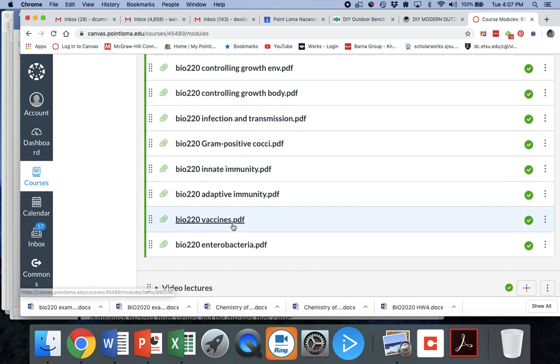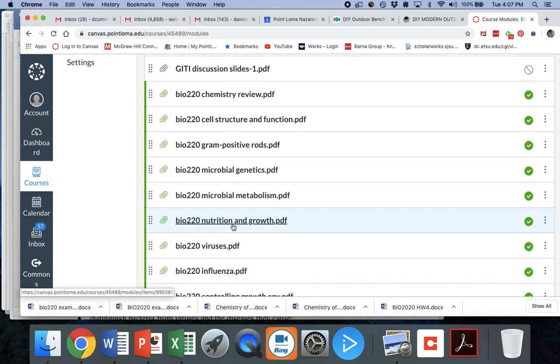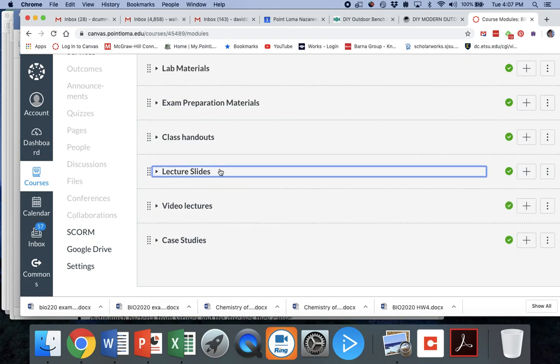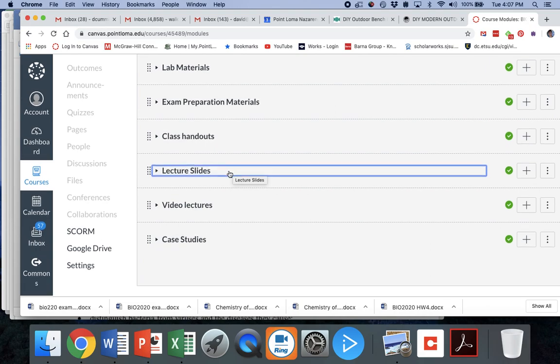These will look very similar to the slides that I use in class, though not identical, because I like to tweak things and improve things as we go along. But that'll be a nice study tool for you. So just remember that those lecture slides are there for you.